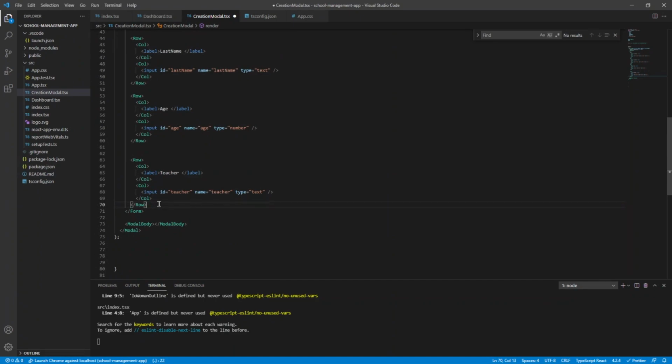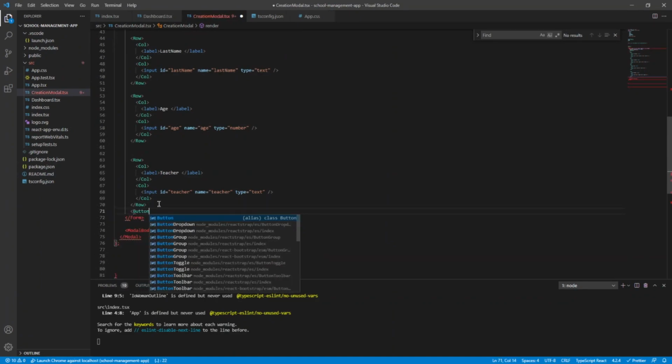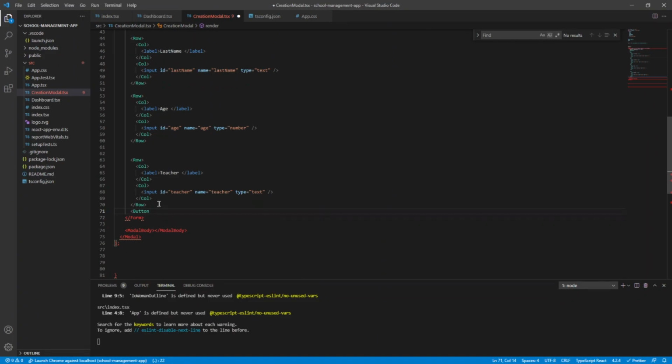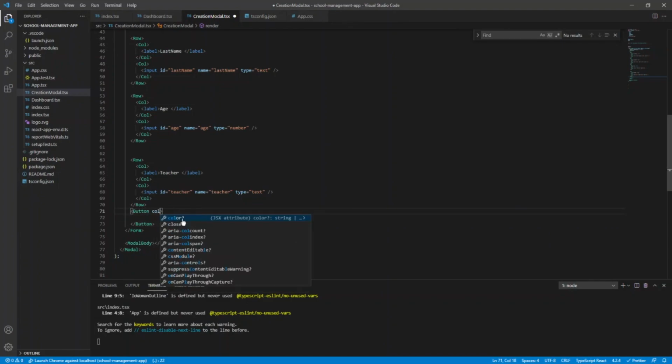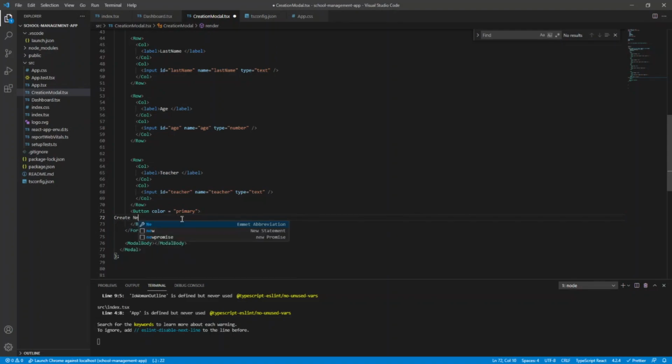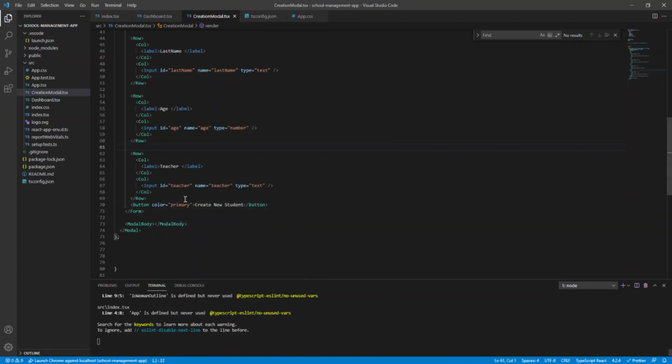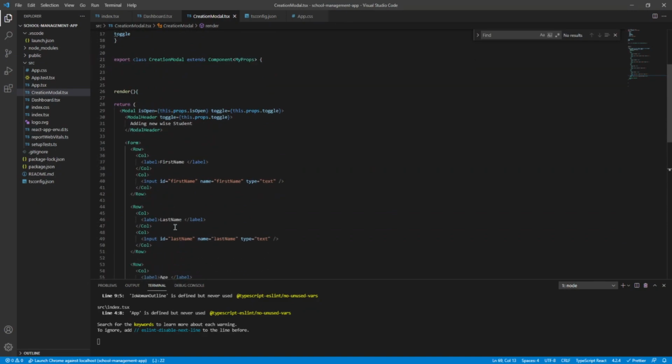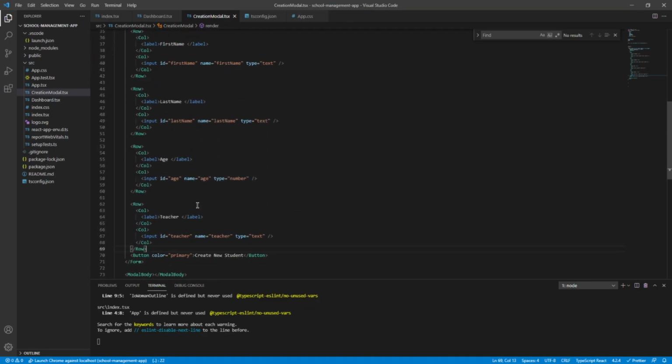And after, I have to create a button to send the creation of my student. The color will be primary. So color equal primary is here, and the text, create new student. So now we are done. We have created our form just here.